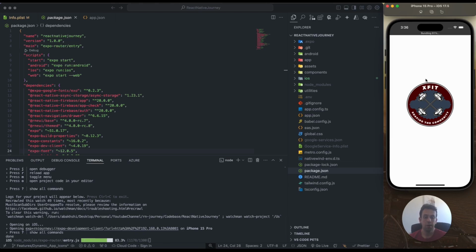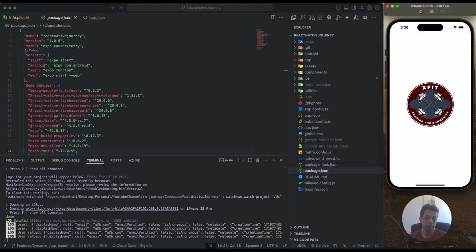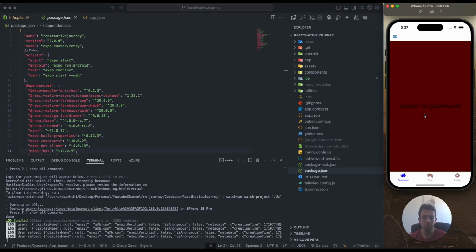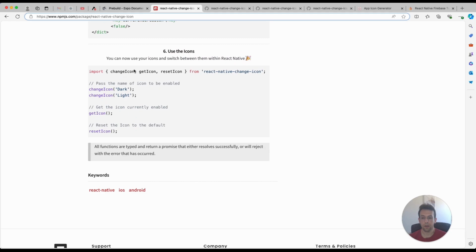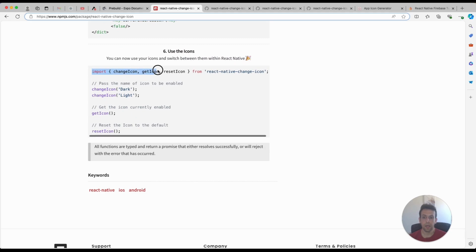Now it's up to you how you want to change the icon. You can have a list wherever people can choose icons, and the next time they see the app, that icon is going to change. But the code is actually very simple. If you scroll down under the documentation, all you need is to import changeIcon from React Native change icon, call changeIcon, and use the name that you set. So we had Light, Dark, and Default, all with the first letter capitalized.